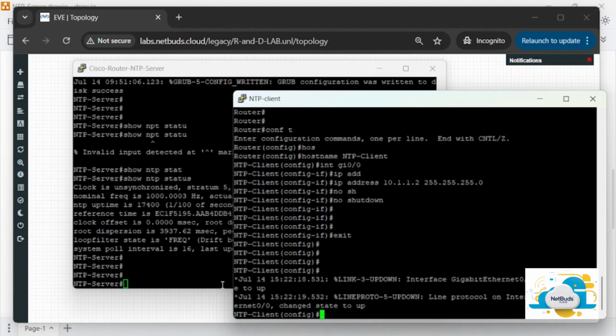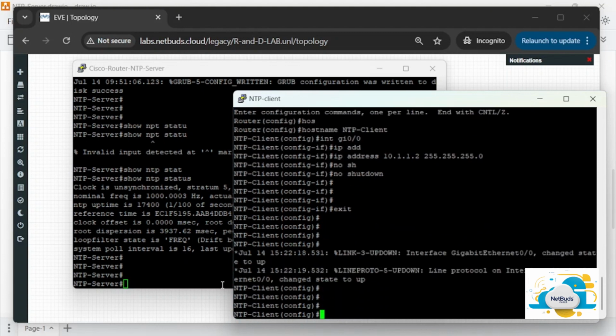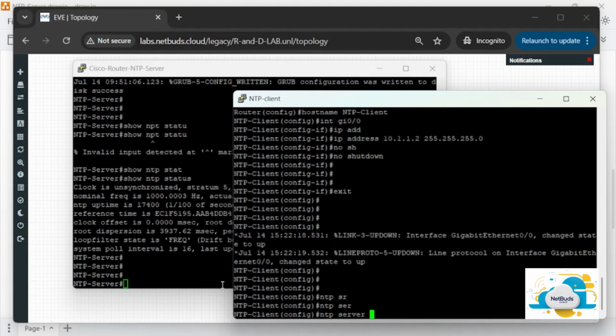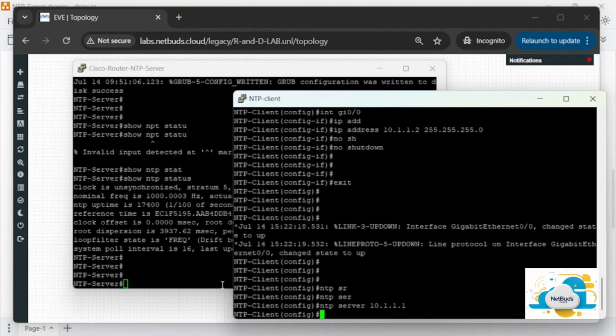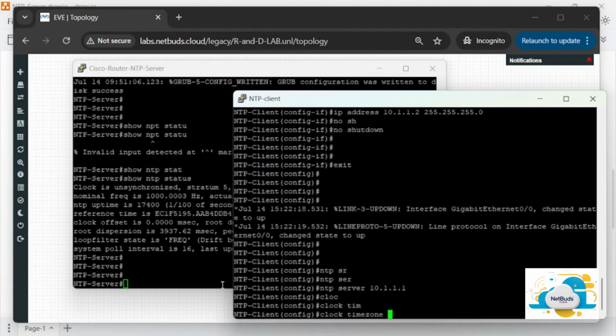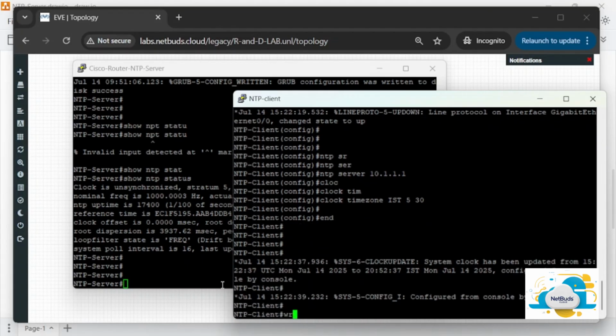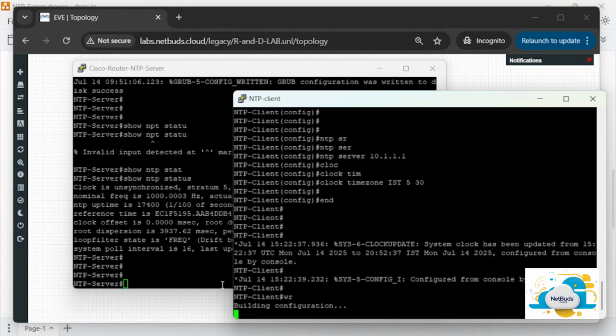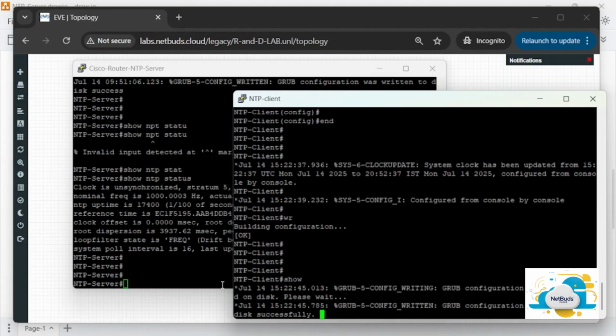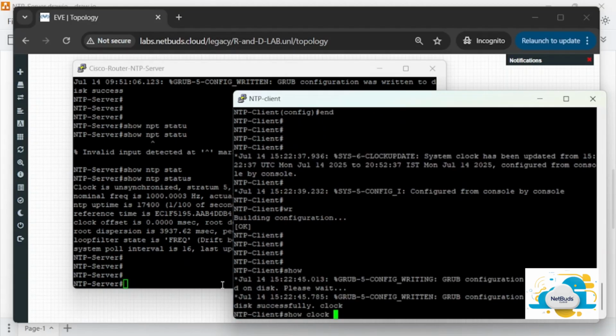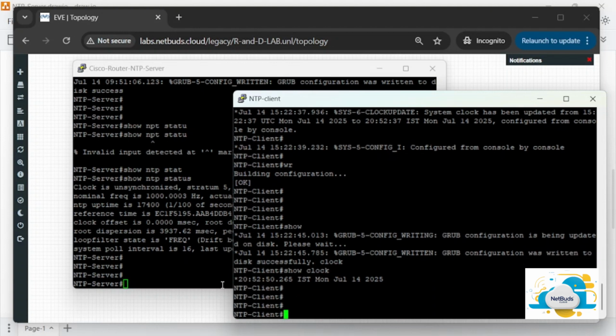Then let me configure the NTP as well. IP address, NTP server 10.1.1.1, and let me configure the time zone as well. Clock time zone, and this is IST 5:30. Let me come out from the config mode and write the configuration first, and let me apply the show clock. So the time showing right now is this one, but let's wait.